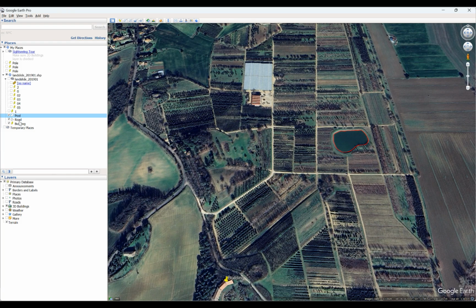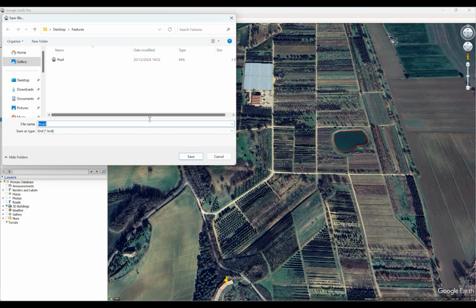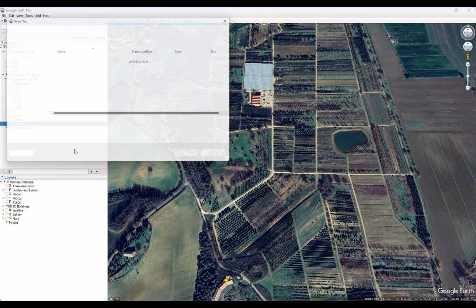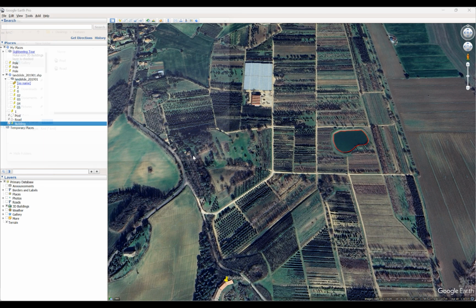The same procedure for road and for building. Save place as building. Okay, we're done in Google Earth. Now I want to go back to my ArcGIS software in order to go further for my purpose.